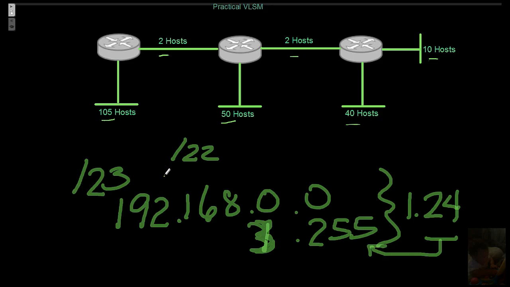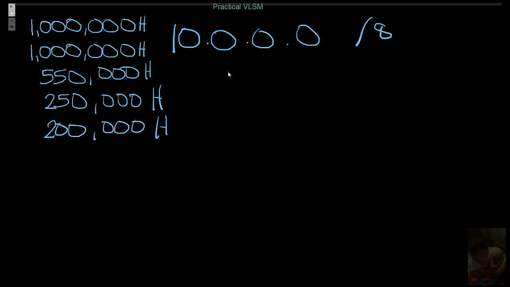Let's look at one more example, and let's do a class A, something much larger. Let's say we end up with something like this. This guy's going to be a doozy. So we have a 10.0.0.0 network, a /8, and we need to create, from a VLSM standpoint, something that's going to accommodate 1 million hosts, 550,000, 250,000, and then 200 hosts.